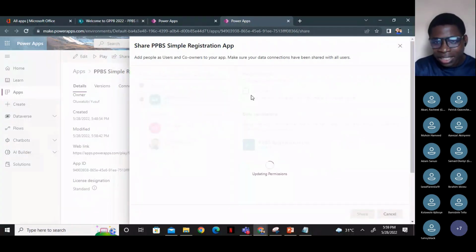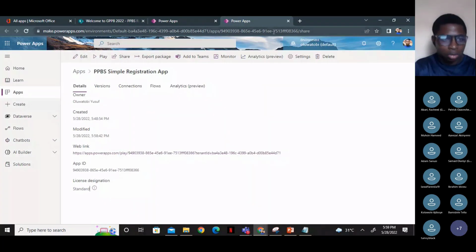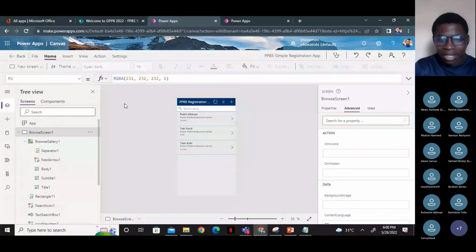But if you notice, I didn't click co-owner. What happens? You see how I'm the owner, Sheyi is the co-owner, and Ben is just a user, meaning Ben can only use my app but cannot edit or go into that developer access. When I go back, he cannot see this. So I'll show you what Ben is seeing.